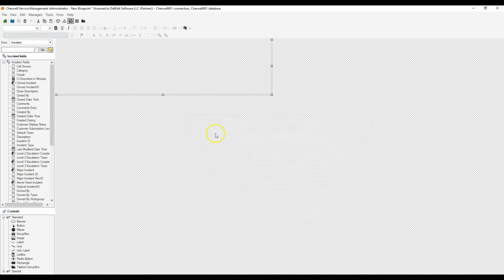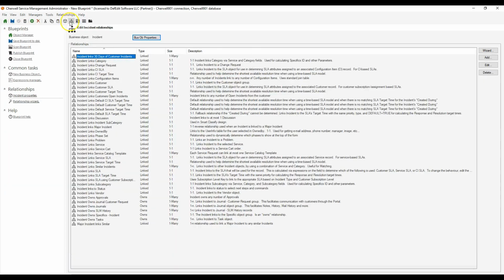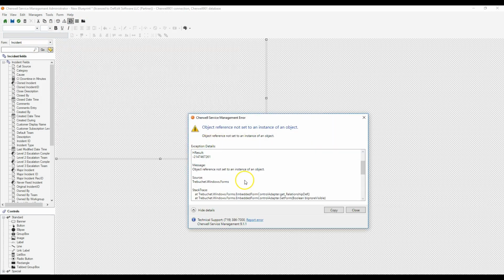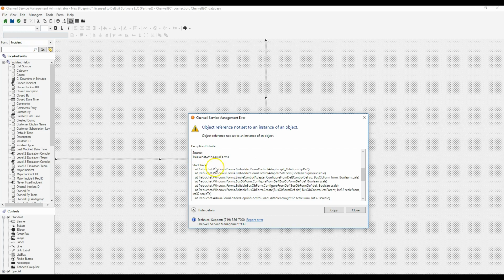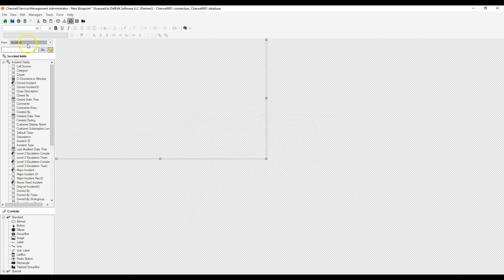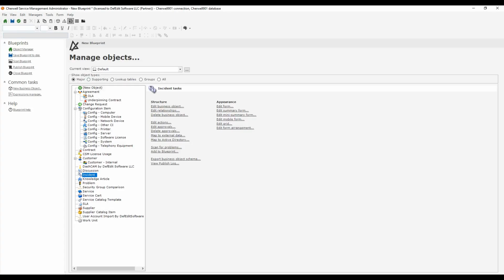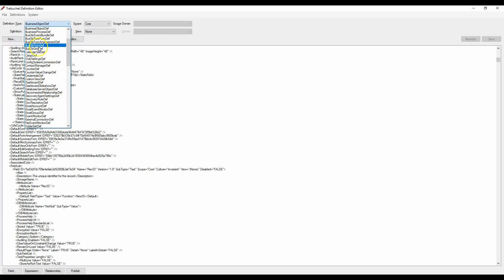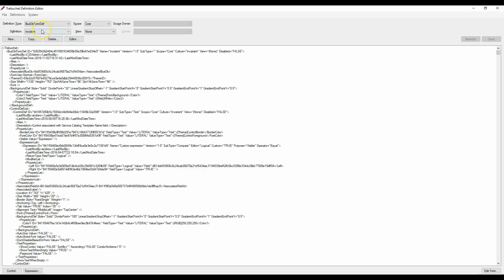So to troubleshoot this further, since I know that this error message is telling me that it's specifically an issue with an embedded form control, and I know that because it says stack trace at Trebuchet Windows Forms EmbeddedFormControlAdapter. The very first thing I noticed is that it said it's having an issue getting a relationship def. So what I did is I went to the definition editor, and I tried to open up that form. And to do this, we'll go to bizob form def, and we'll find incident, and that's this one right here.